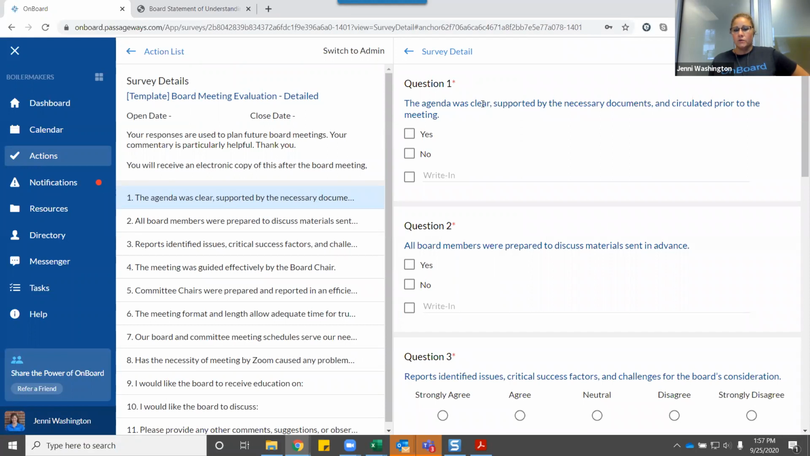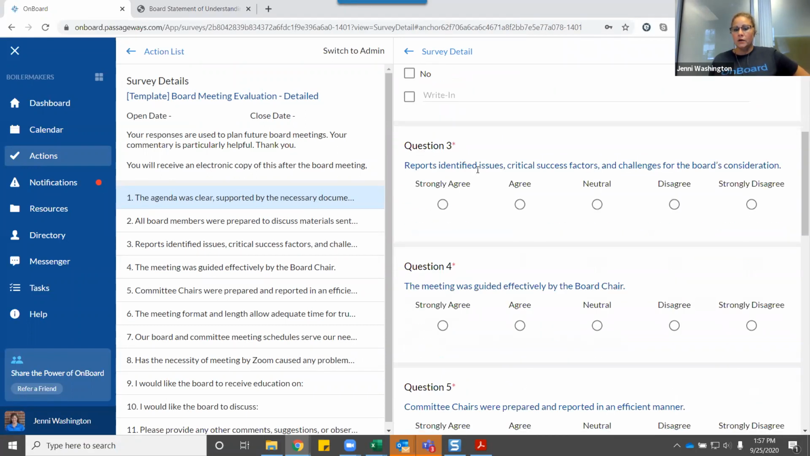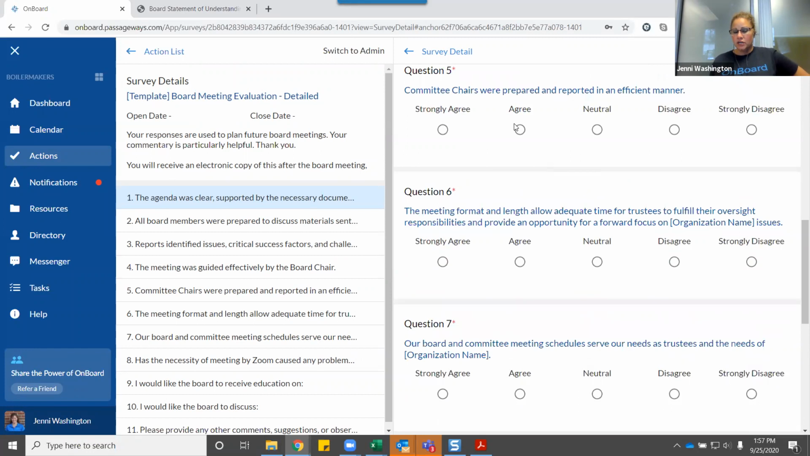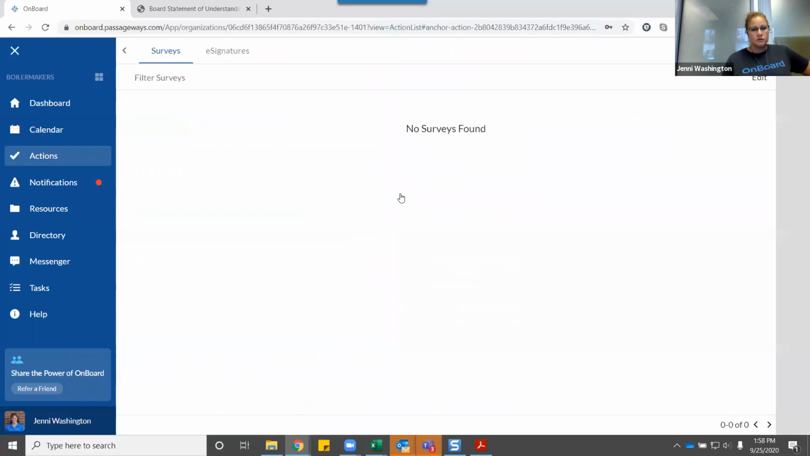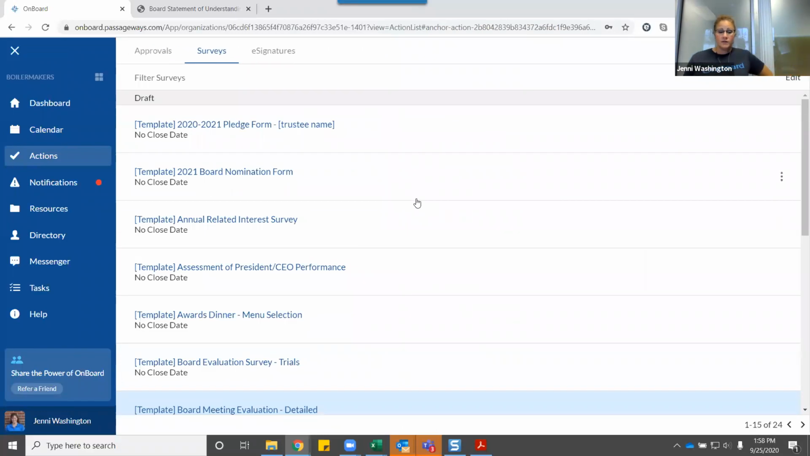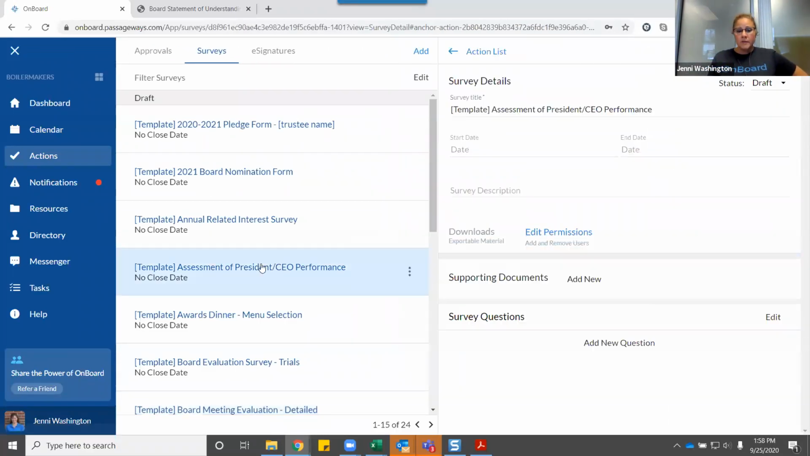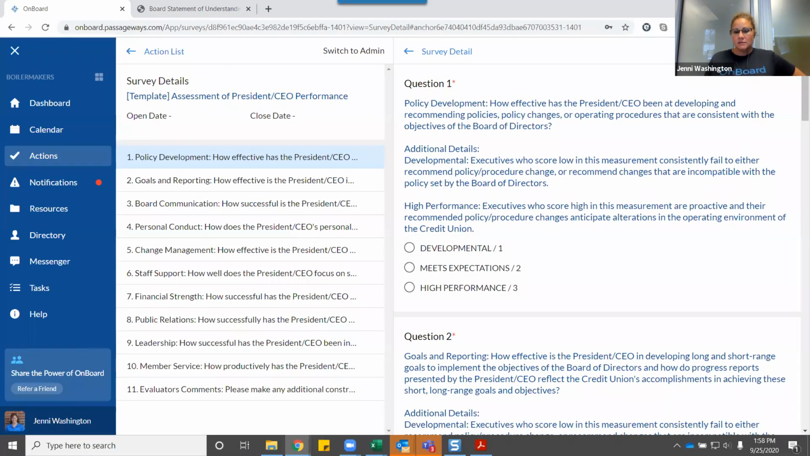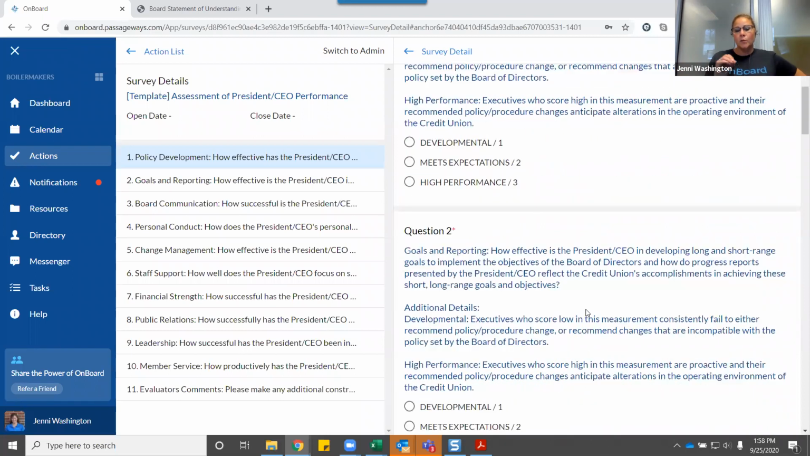Asking more details about, was the agenda clear? Was everybody prepared? Was the meeting guided effectively? So we're kind of rating the chair. Committee chairs were prepared, so on and so forth. So I have lots of examples if you ever want them, including evaluations of your president and CEO, performance evaluations, self-assessments. And again, I can help you pick the format, the question, or translate that over from whatever you're doing today into OnBoard if you want to share those with me.